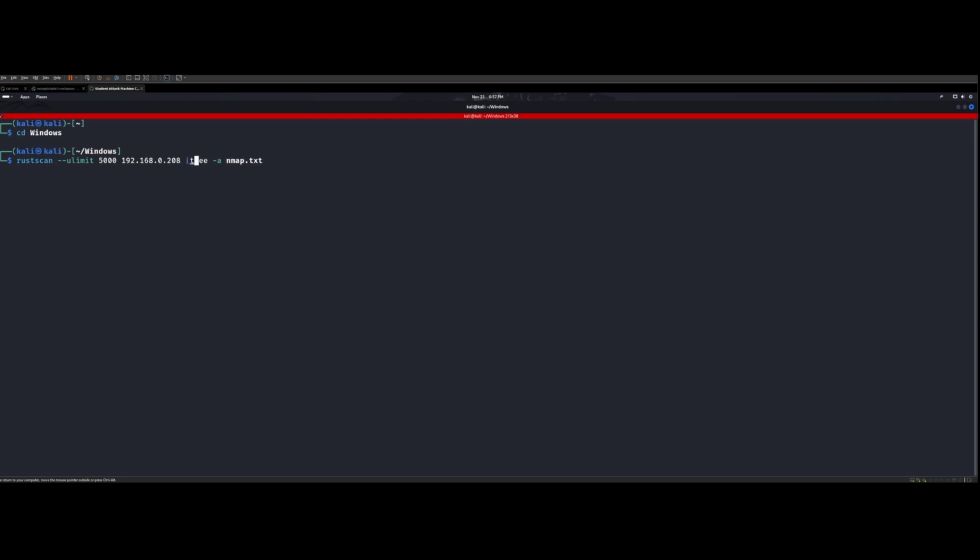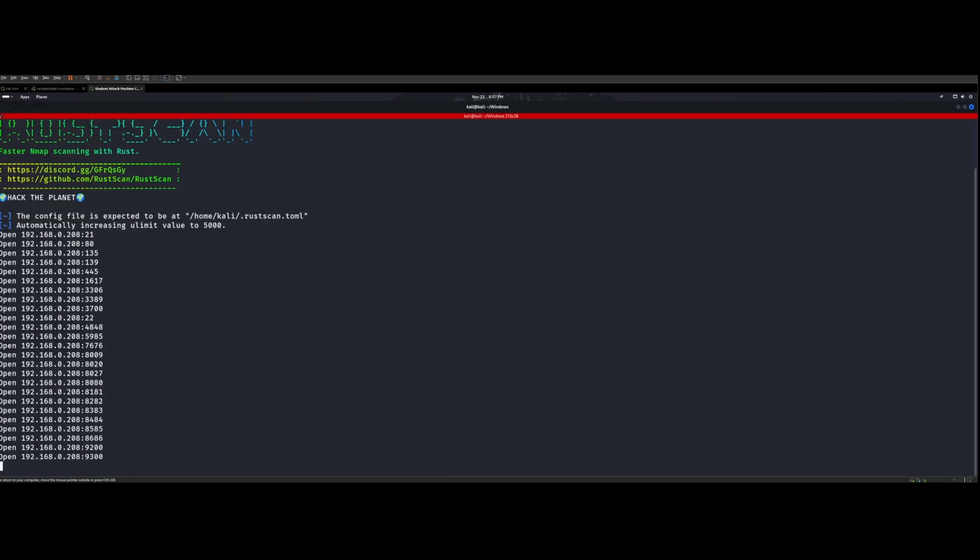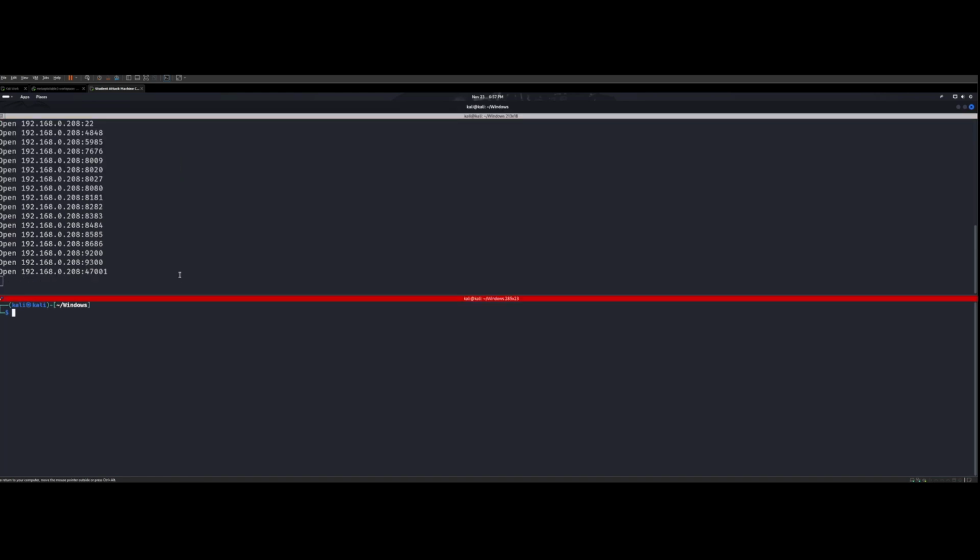We should be saving everything, right? And then there we go. All right, so we see that comes through. We see port 445 is up and running. So let's go ahead and take a look at that real quick to see if we can do anything with it.